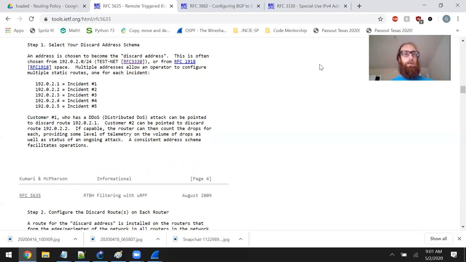Customer one, who has a DDoS, distributed denial of service attack, can be pointed to discard route 192.0.2.1. Customer two can be pointed to discard route 192.0.2.2. If capable, the router can then count the drops for each, providing some level of telemetry on the volume of drops as well as status of an outgoing attack. A consistent address schema facilitates operations.